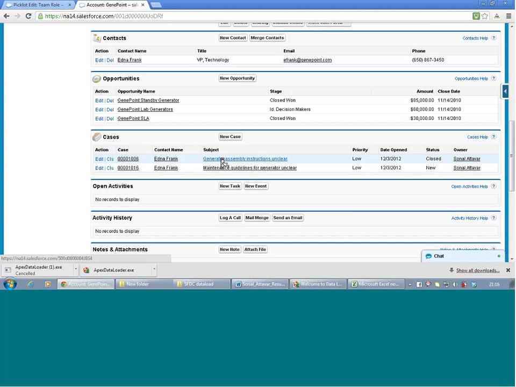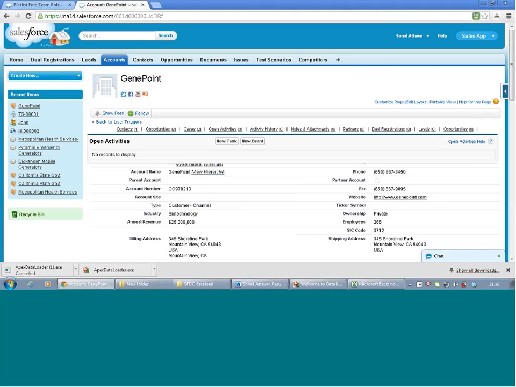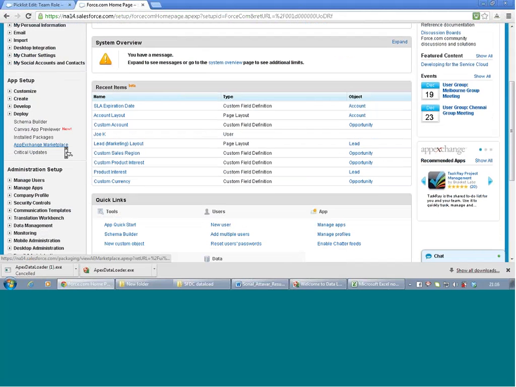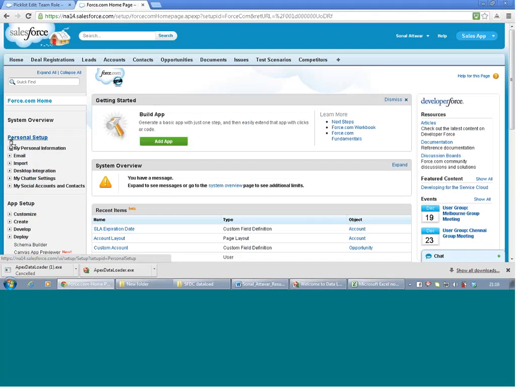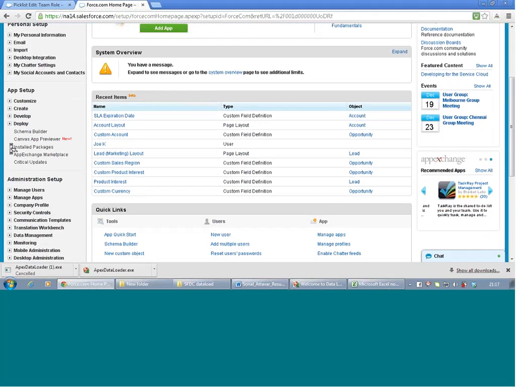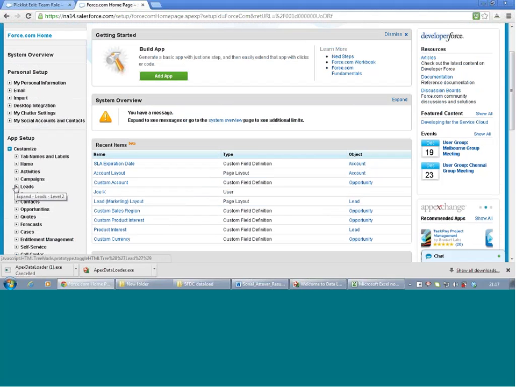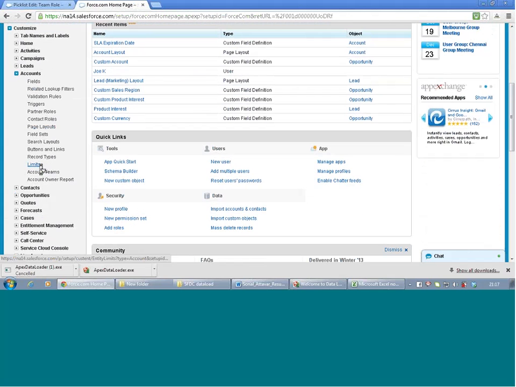Go to the setup. Just as these internal account team members have a role, there is a role for the partners, because a partner can play multiple roles for a particular opportunity for a particular end customer. Okay, so if you click customize and go to accounts, there is one called partner roles.